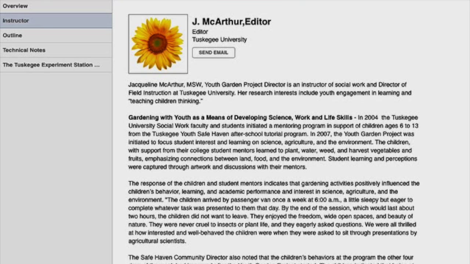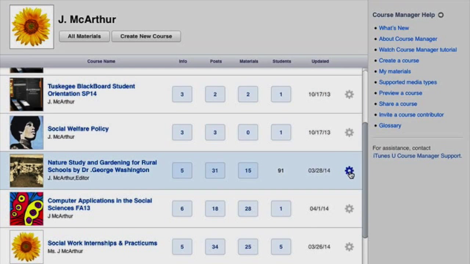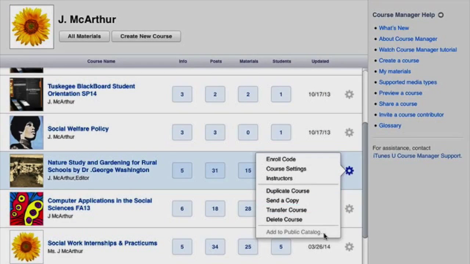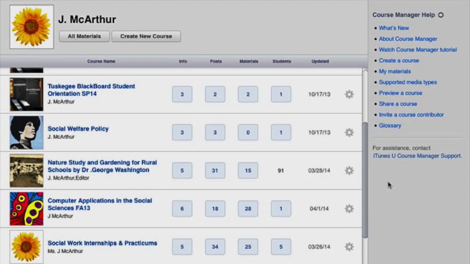Okay, once you have your course good and ready to go, let's go back to our main menu. Then when you're ready for your course to be affiliated with Tuskegee University, you would click on Add to Public Catalog, and the request would come to me in order to add your course to the iTunes U at Tuskegee course. So that is all there is to it.